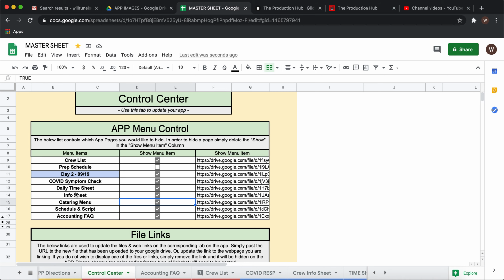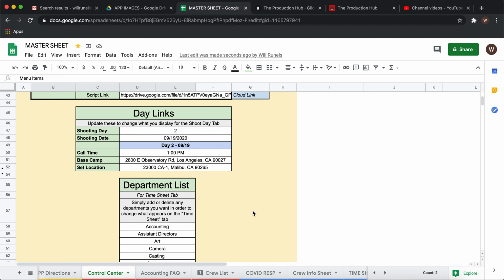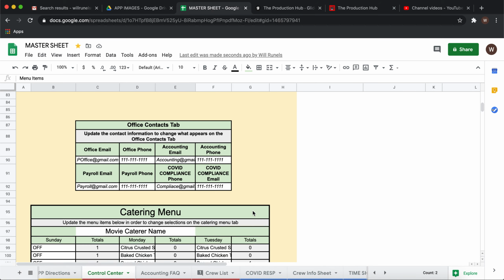If you ever wanted to change the names of any of these to maybe something slightly different, so maybe pre-pro schedule instead of prep schedule, maybe you even had a crafty person who had a menu, you could change these by just changing it here. Because once again, if it's white, it's free to change. If it's blue, it's a formula, don't change it. If it's green, it's a menu item. So that is kind of the basic overview of the entire app.